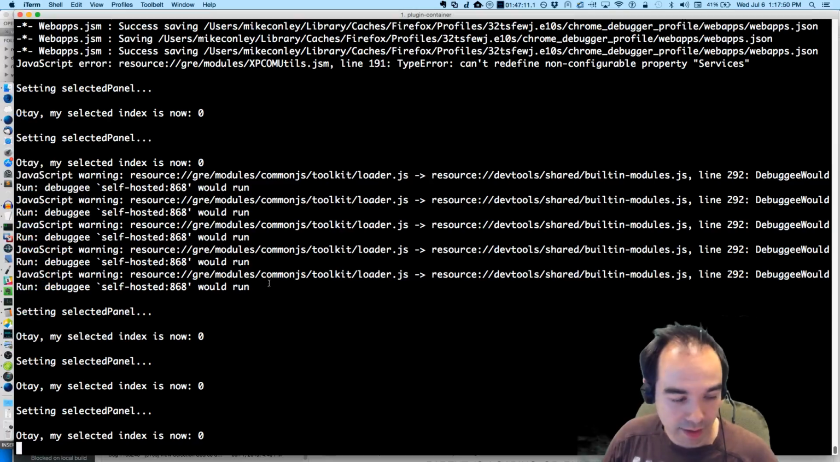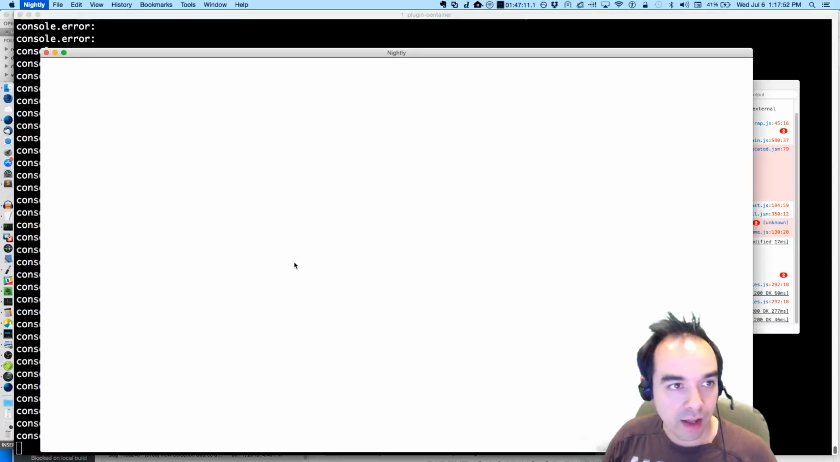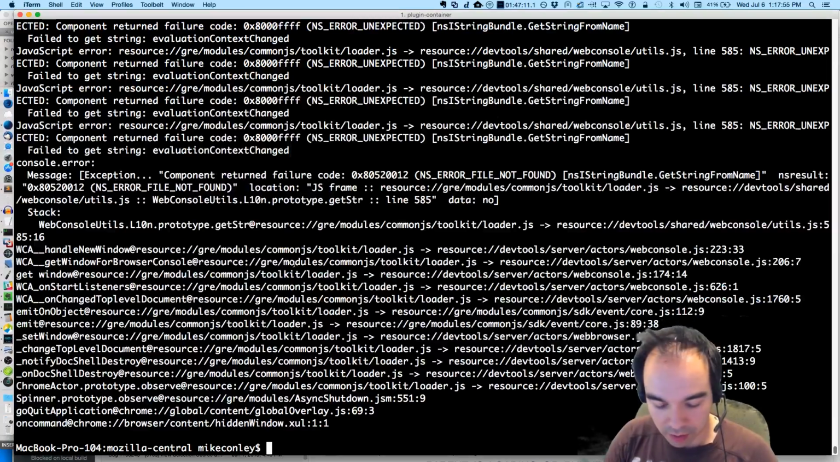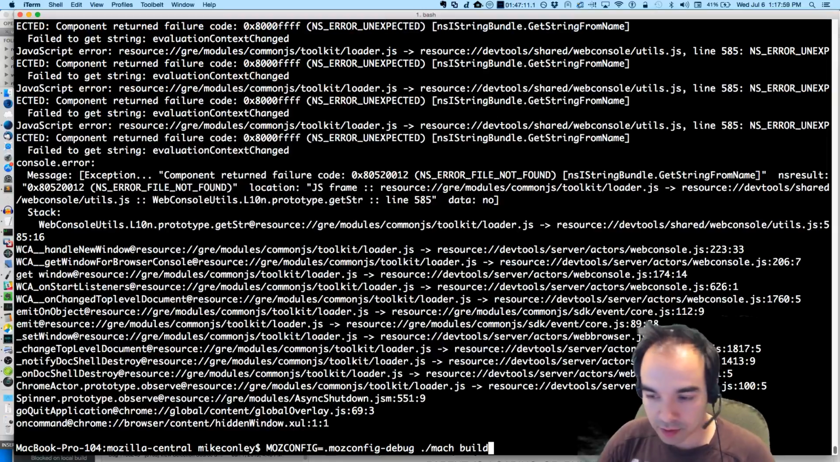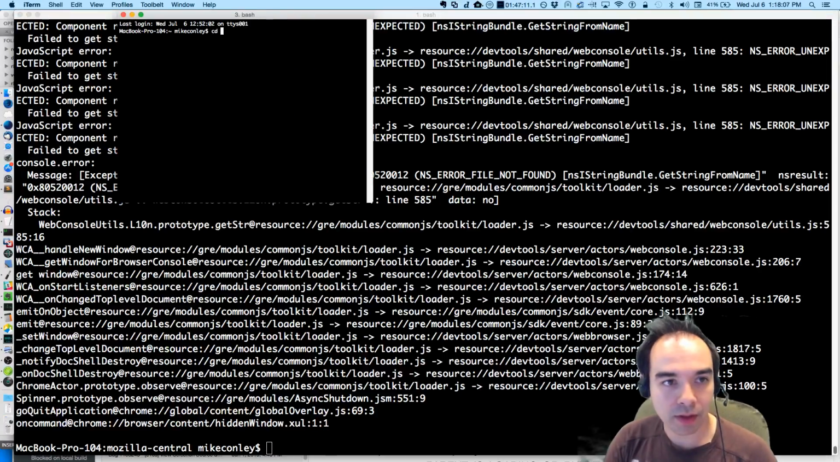Now we can actually dig in and figure out why we're hiding the location. So what I'm going to do is a debug build. Actually, maybe I can get away with not doing a debug build. In the background, I'll do a debug build. I don't want to waste too much time, but oh, I'm using this mozconfig tool.